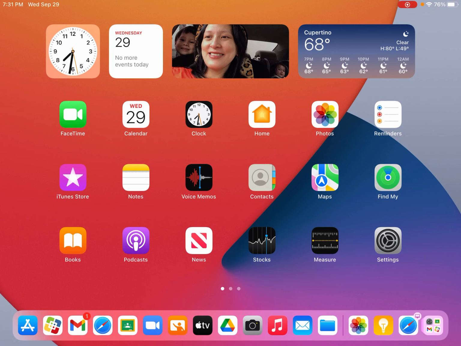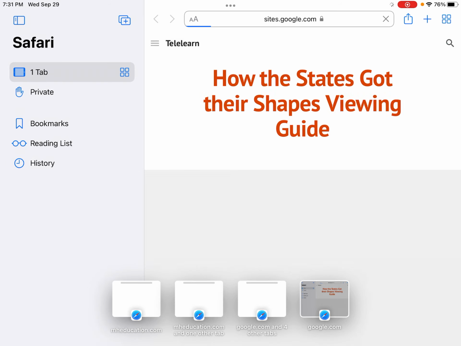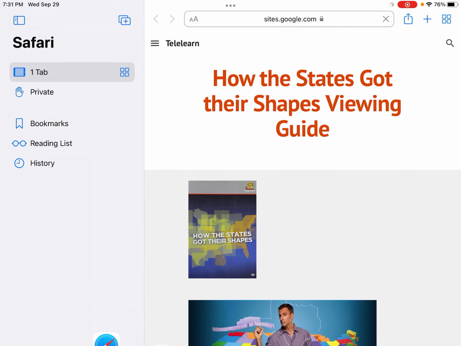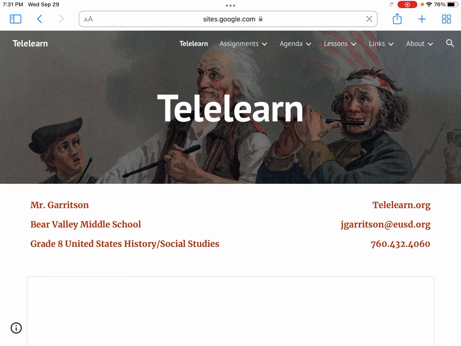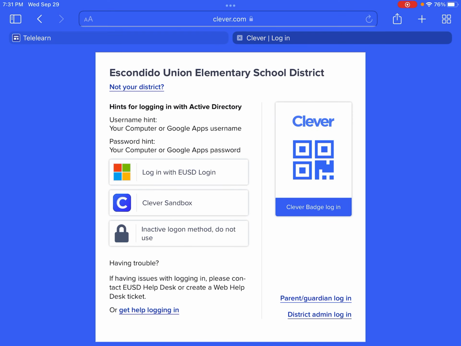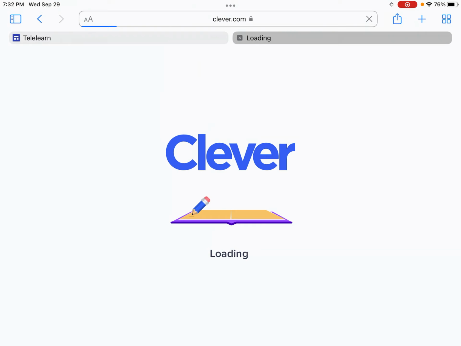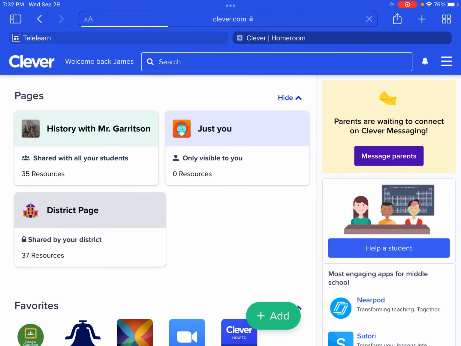All right, we're going to be looking at our textbook today, and our textbook is only available through Clever. And so we're going to go to my website, and from here, let me go and maximize that. You can go and click on Clever, and from here we'll log into our EUSD account. In this case, you're going to log in with your full password. And from here, we'll go into our Clever.